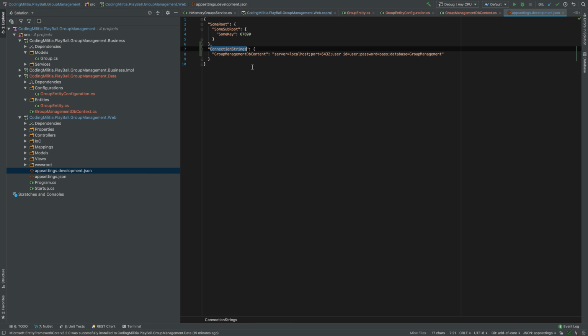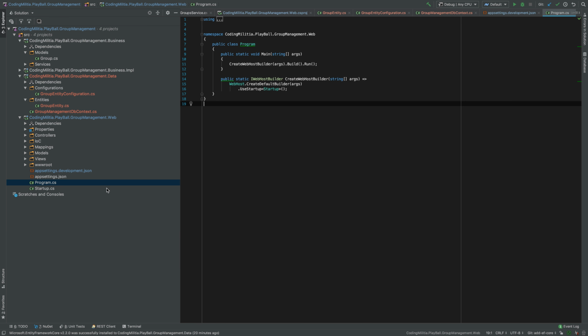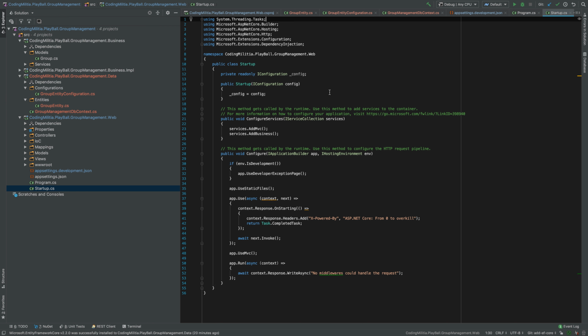Okay, so I'm putting in the connection strings in development. So localhost, this is the default port for Postgres, and the user ID is user and password is pass, because yeah, more than good enough. So we have this here. Now we go to the program, the startup, and we need to configure something.